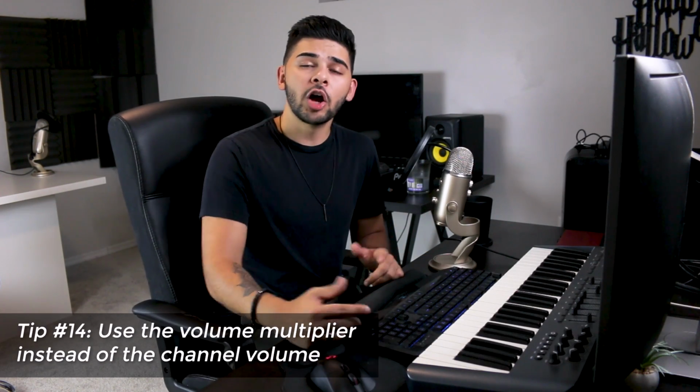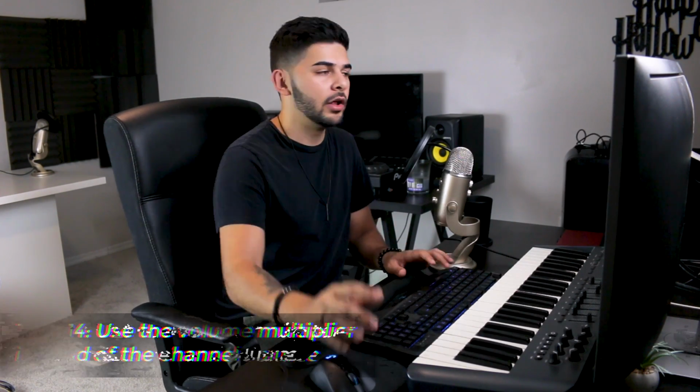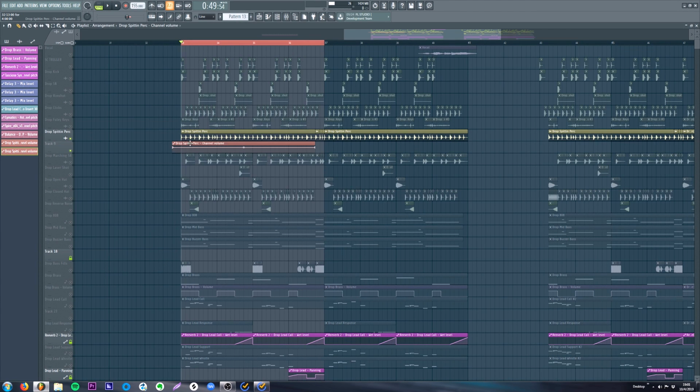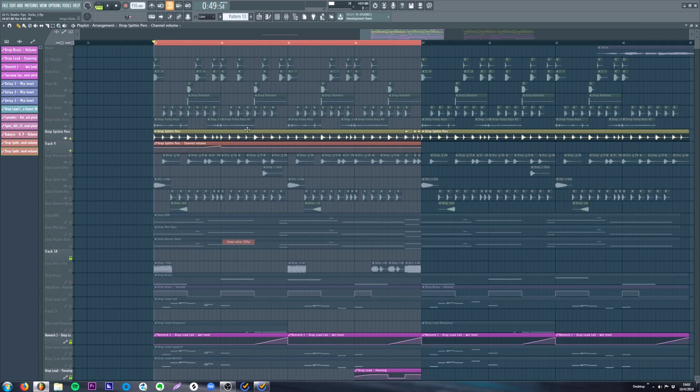Tip number 14, automate the volume multiplier instead of the channel volume to get more control and more volume. Let's say, for example, we wanted to take this percussion and we wanted to automate the volume in a certain section. We'll say this section right here. As you can see, when you automate the channel volume, it's already set to 78%, and I believe you're only given about an additional 6 dB when you automate it to 100% here.